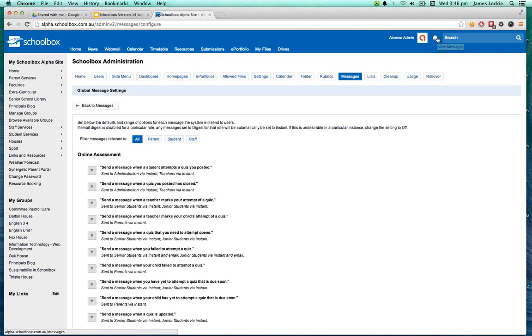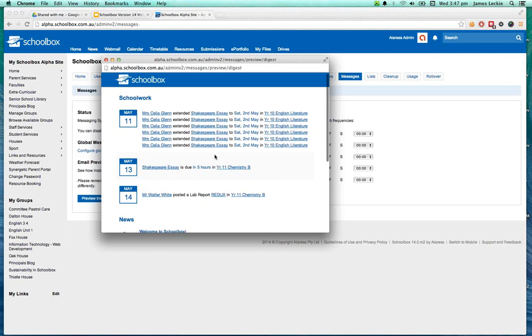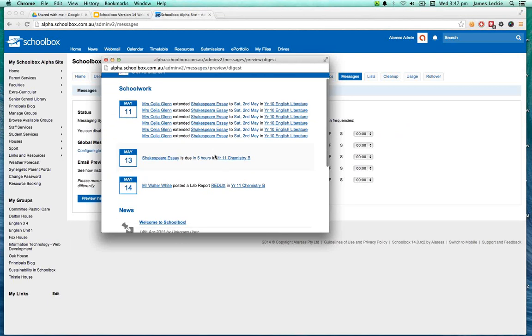So you can see here the types of things that it does. It wraps up what work you have due and when it's due. It wraps up the news that's been posted into the system. It wraps up news or forum posts. All of those sort of things can be wrapped up into your digest email so that you receive one email with all the stuff that you need to know.